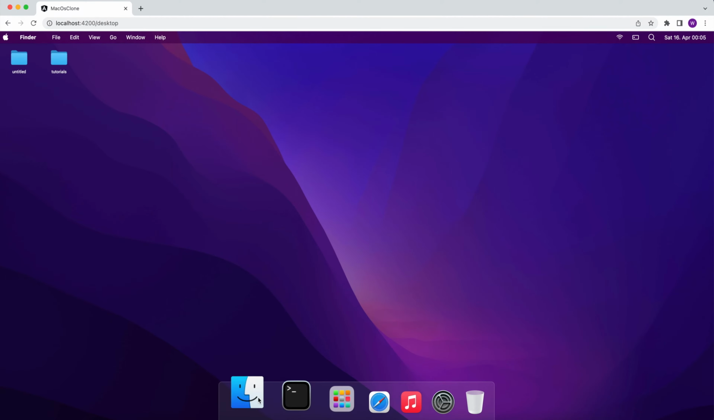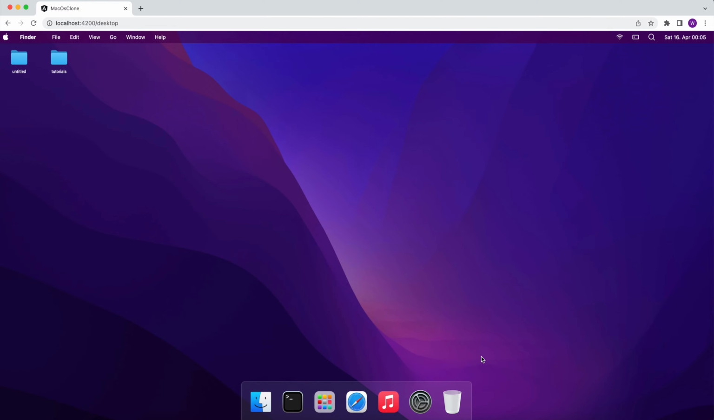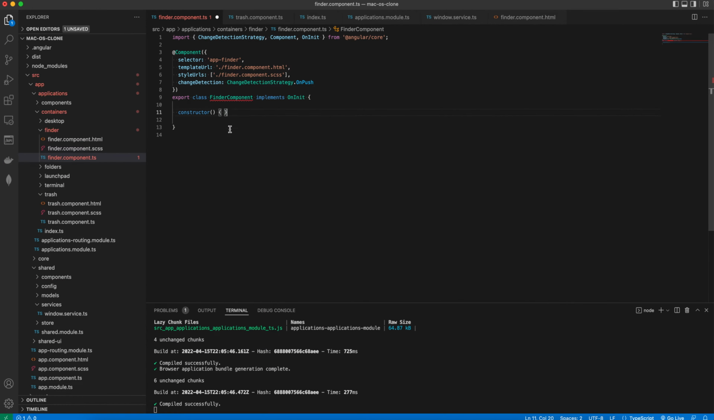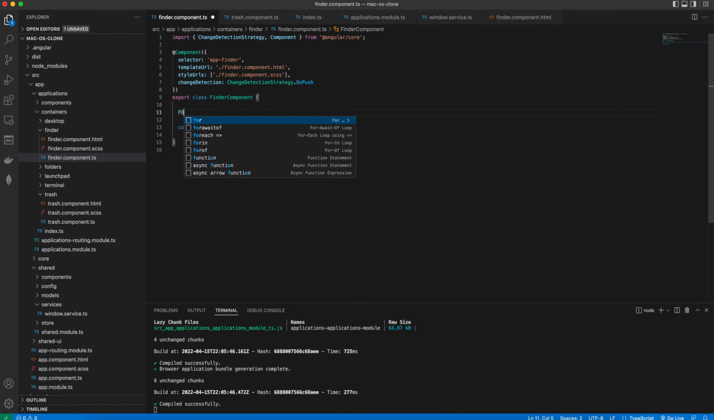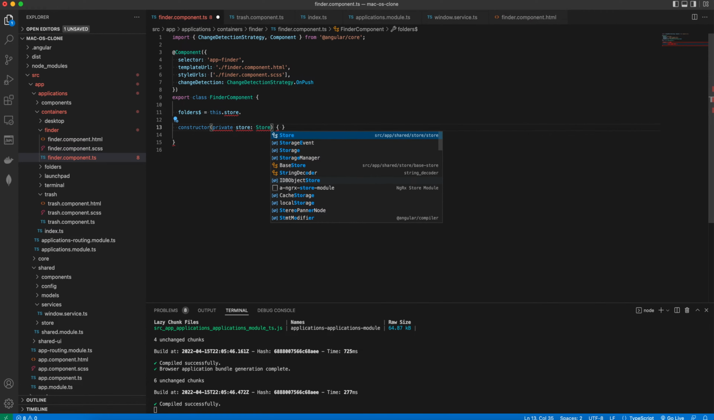And then if I click on the Finder icon, the dialog is opened and it says Finder works. And the same applies to the Trash component. We'll do a little cleanup here and we'll get rid of the ngOnInit as we're not using it in this component. And then we'll define the folders observable and it's going to be initialized with the value from the store. But first we need to inject the store into the constructor.